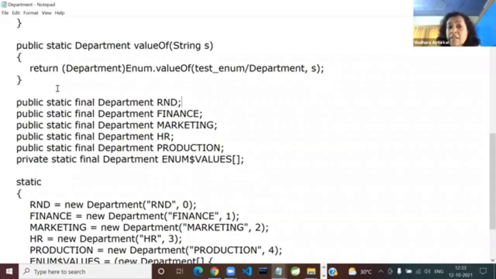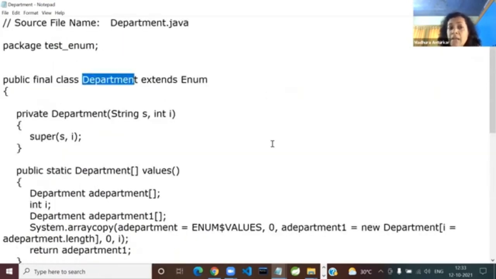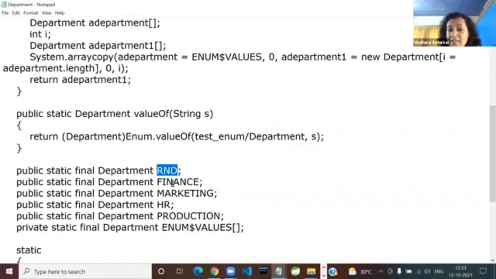You will say, what complex terms are you using? Self-type constant means, tell me, what is the type of this enum? Department. What is the data type of this R&D, finance, marketing, HR, and production? Is it a string? Is it an integer? Or is it a department? It is of the type department. So the word we use is self-type, and why is it constant? Because it is final.